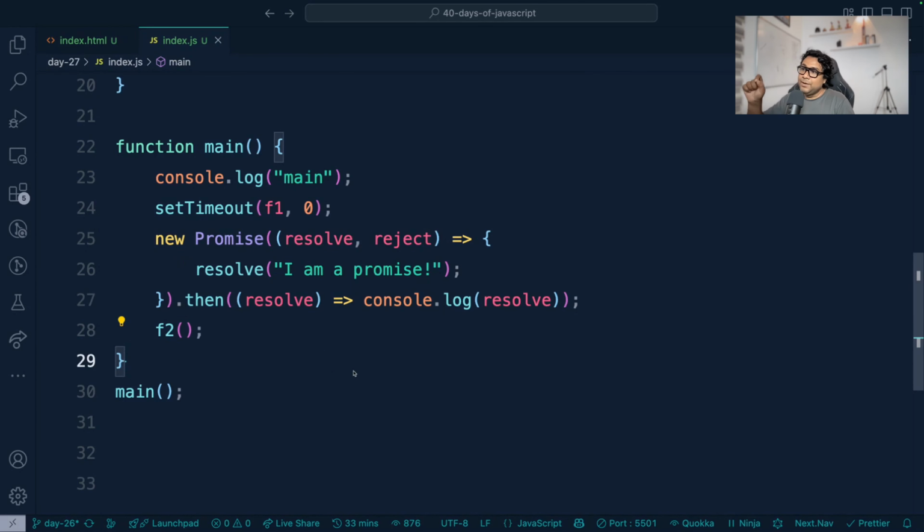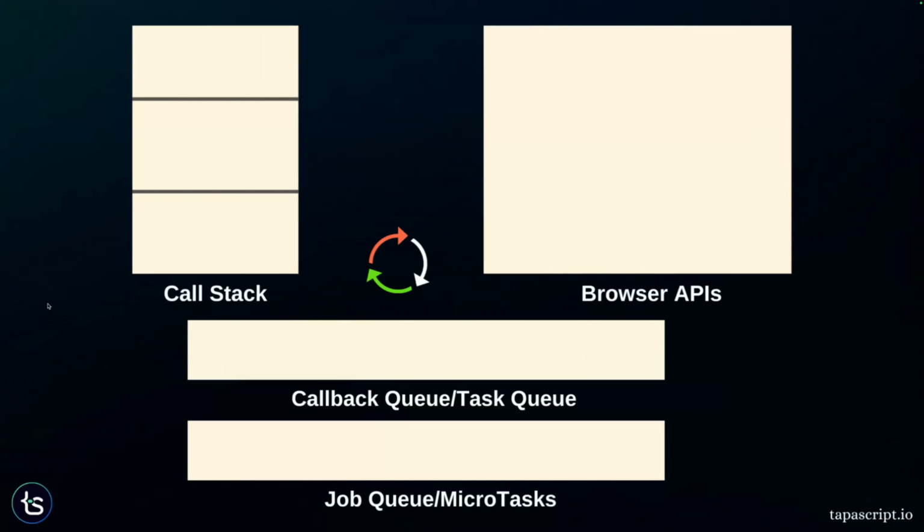Okay, this is where debugging asynchronous code becomes very important, and if you know the event loop, it is very, very easy for you. Let's see with the diagram again. The same diagram, but a bit of addition. We have the call stack like before, browser API section like before, callback queue like before, but we have now added something called a job queue or a microtask queue.